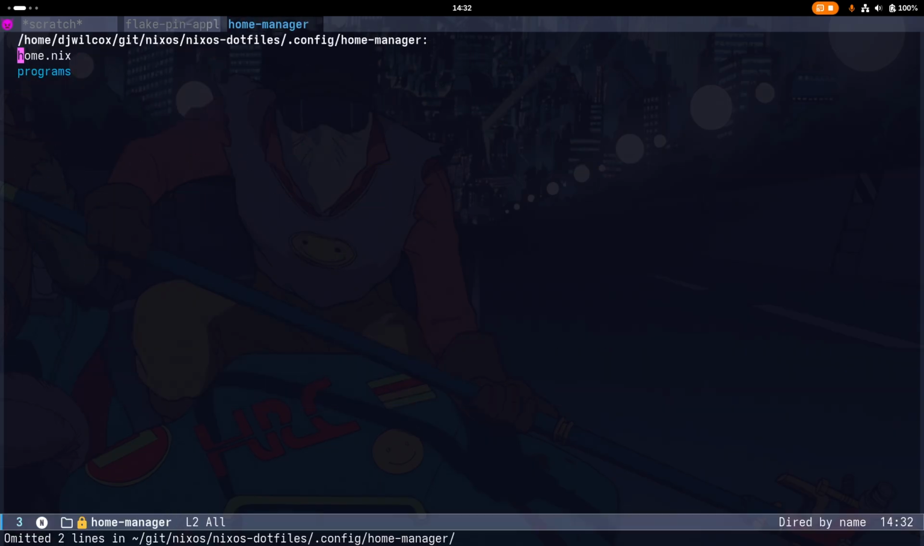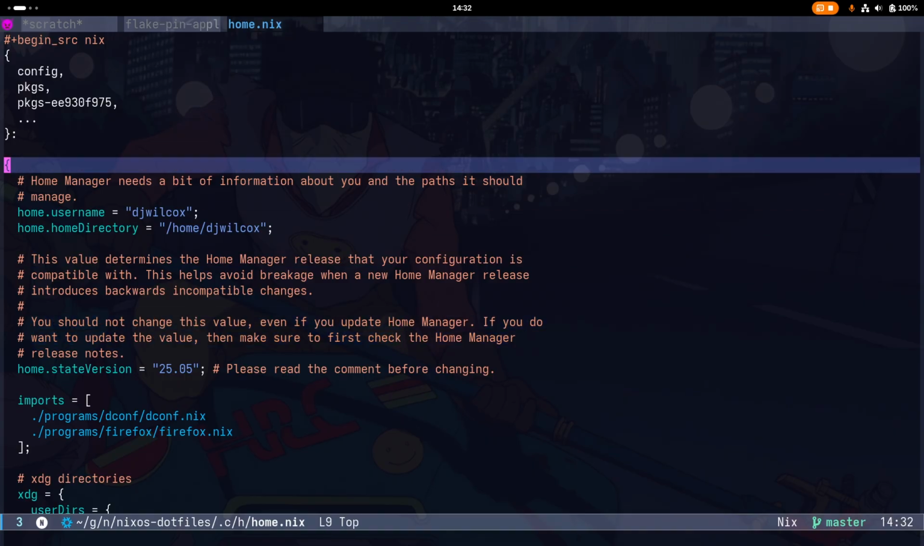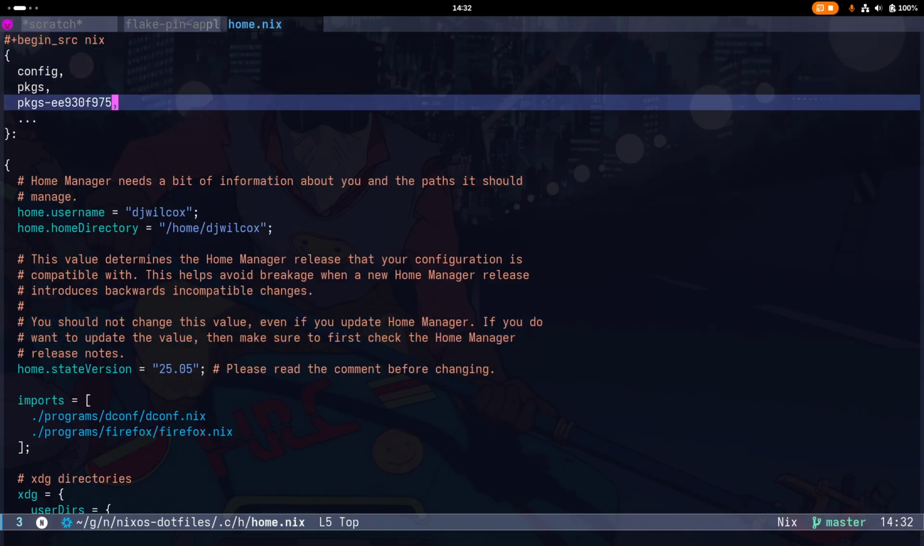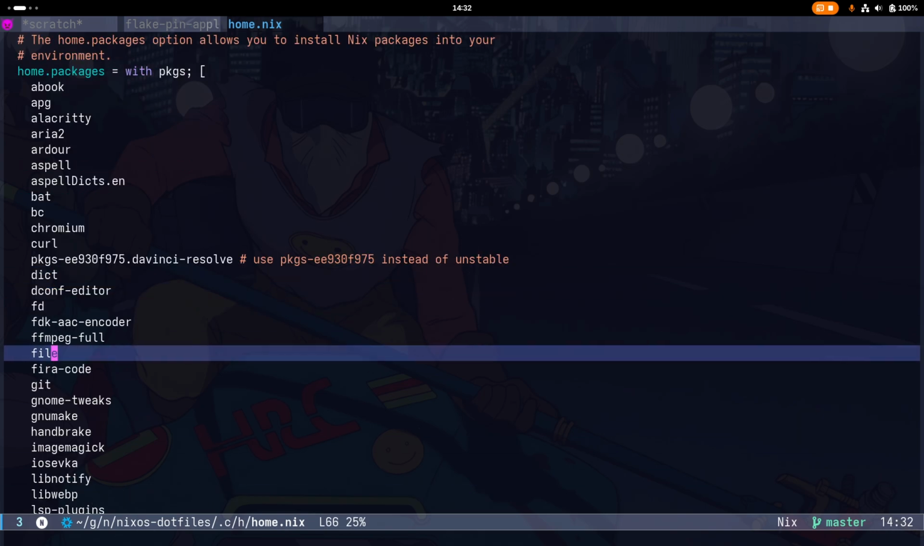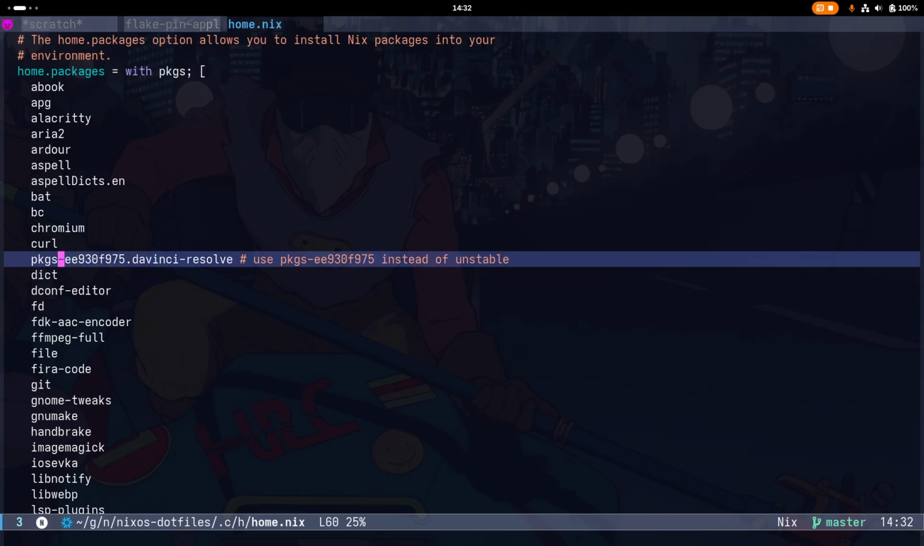And then if I come into home manager, you can see up at the top, under config pkgs, we pass in this from the flake. And then simply under home.packages with pkgs, what we can do is prefix that bit of code to the application we want to pin to that git commit hash.